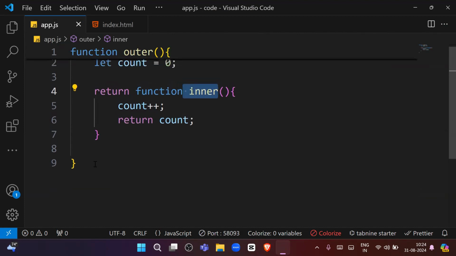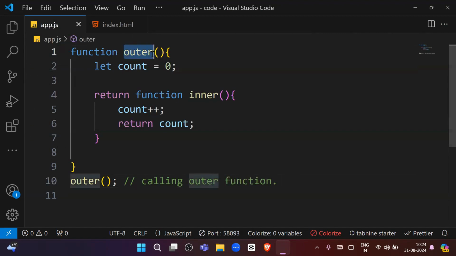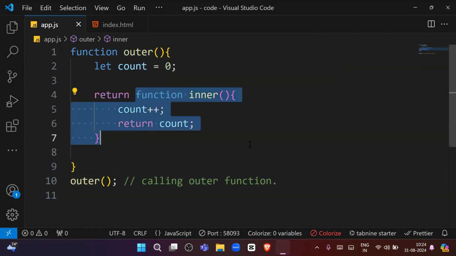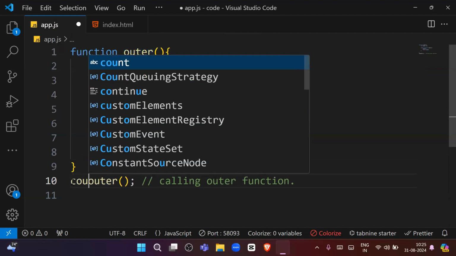So can we call the outer function? How will we call it? We will write outer and parenthesis. This is calling the outer function. Now please tell me, what is your outer function returning? It is returning a function. What's the name of the function? Inner function. If I ask you what line number 10 is returning, you will say it is returning a function. So can I store this function in a variable? Yes, of course I can store this function in a variable in JavaScript.